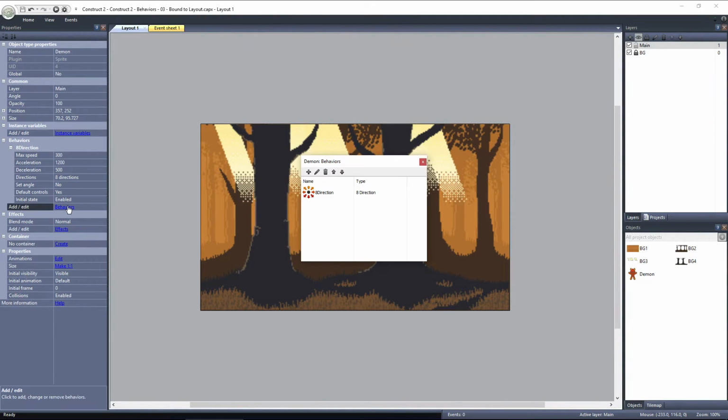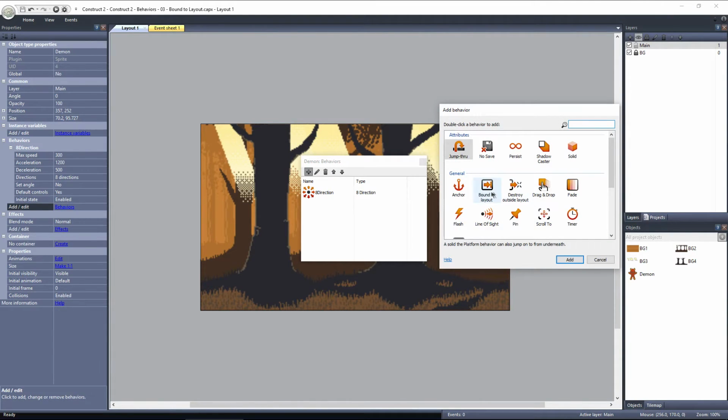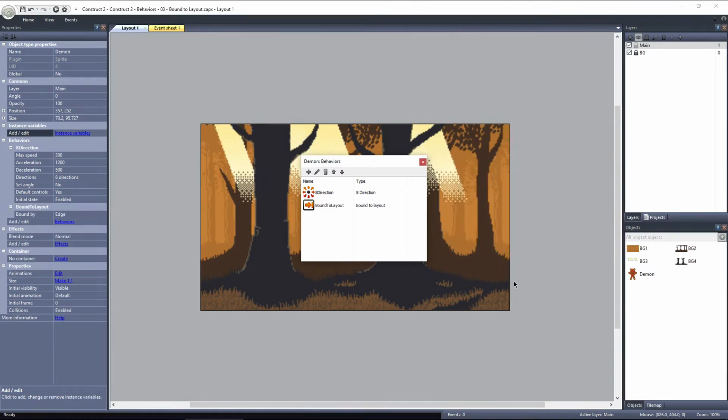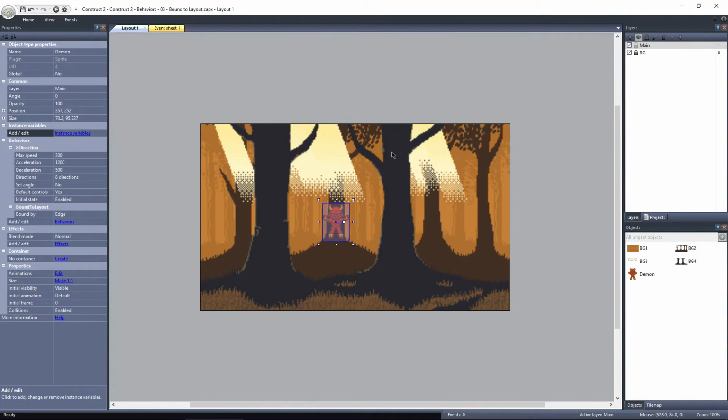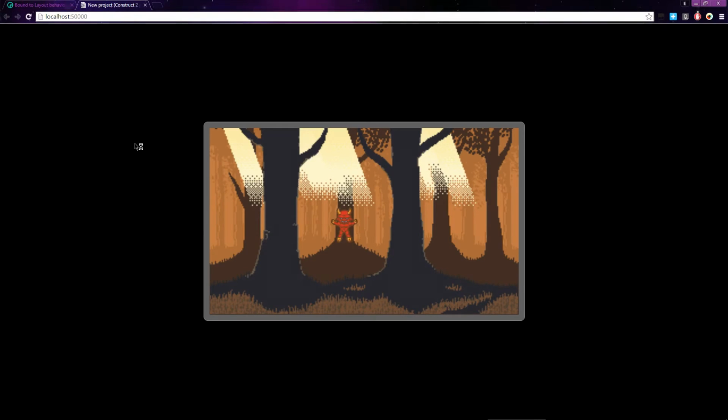Let's open up the behaviors and click Add New. From here, I'll select Bound to Layout under General. Now, if I preview the layout and I fly towards the edge of the screen, the demon is stopped right at the edge, and this works for each side of the layout.